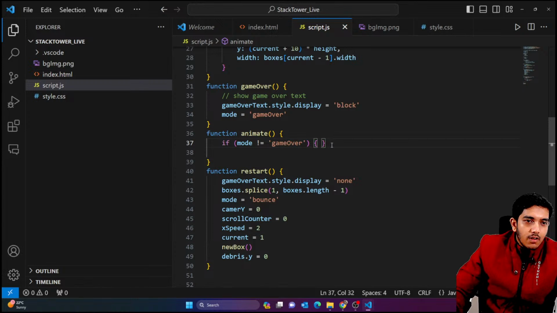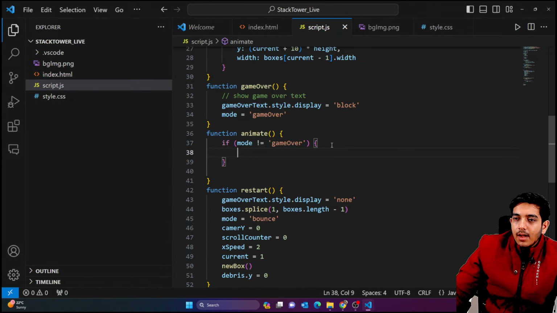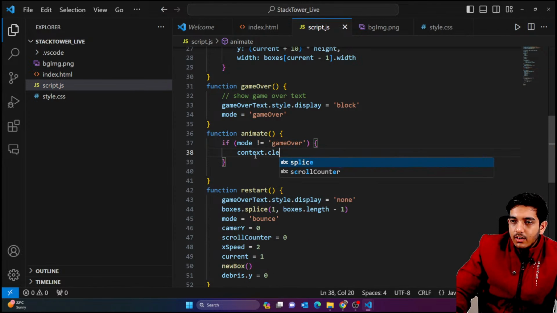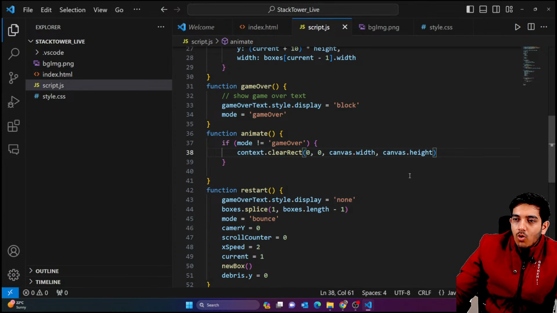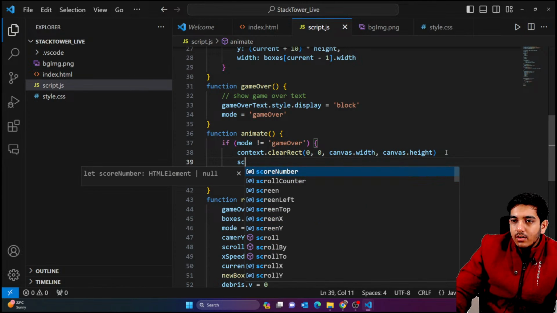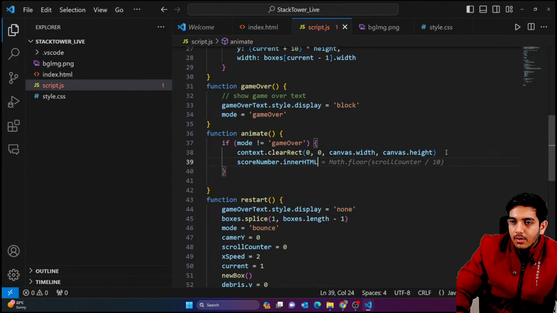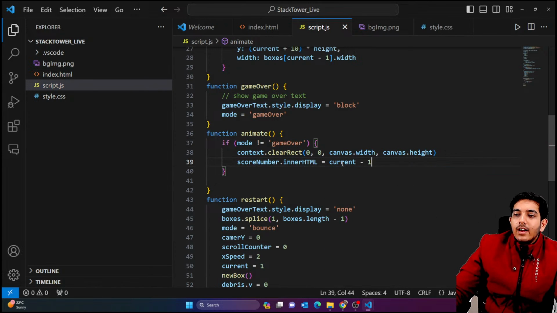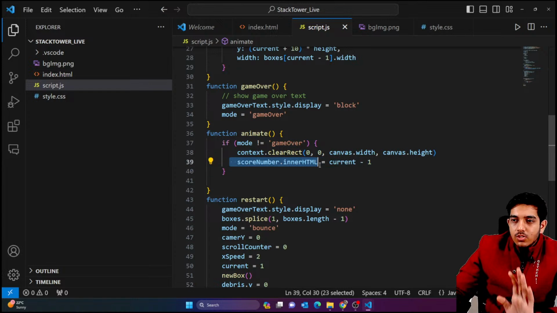And what else? Now inside this, I'm just going to write a few things. I'm going to say context dot clear rectangle, and according to your canvas, a context would be created. Now one more thing: I'm going to create a score number. So score number dot inner HTML equals current minus 1. Current is actually 1, so 1 minus 1 is 0. So the default score would be 0.